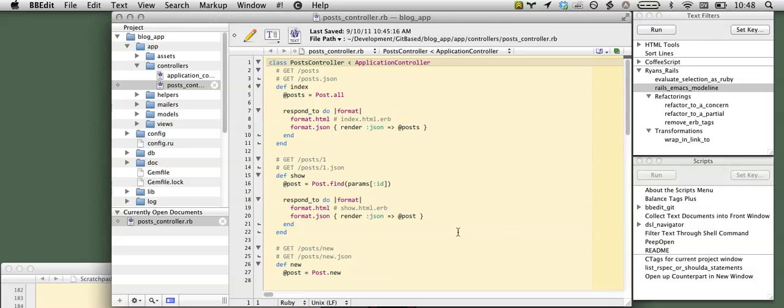In the upcoming months, I'm going to release a package for Rails programming in BBEdit, which will include all these tools. But for now, I'm going to give you a teaser and also show you publicly available tools that will make your Rails programming life much easier.